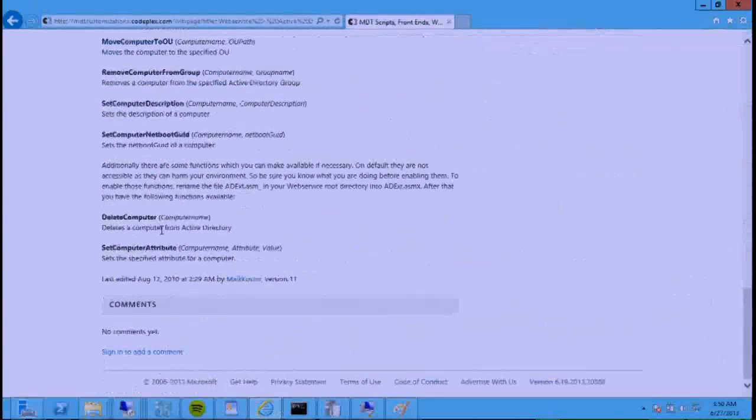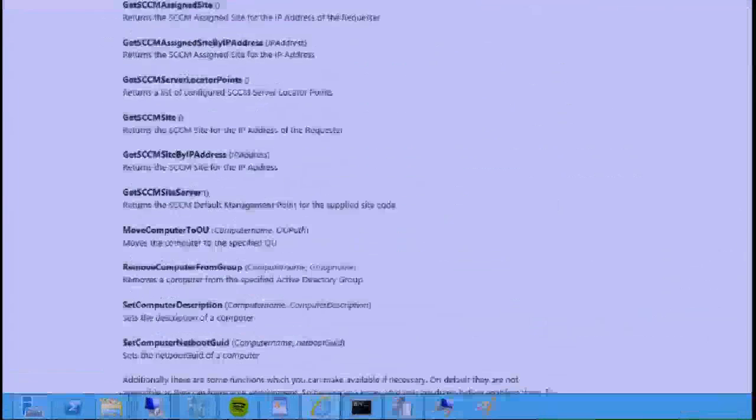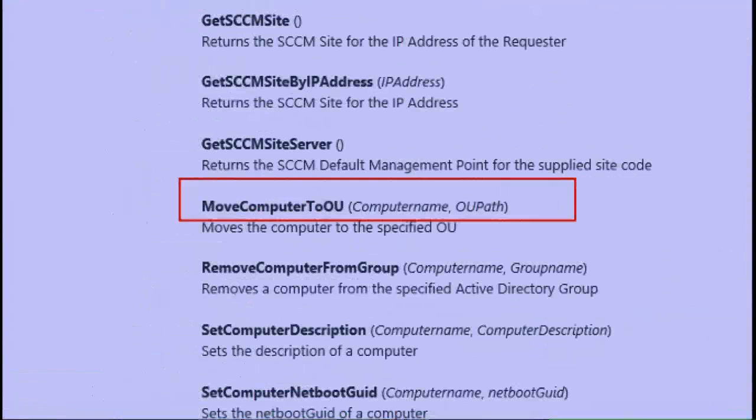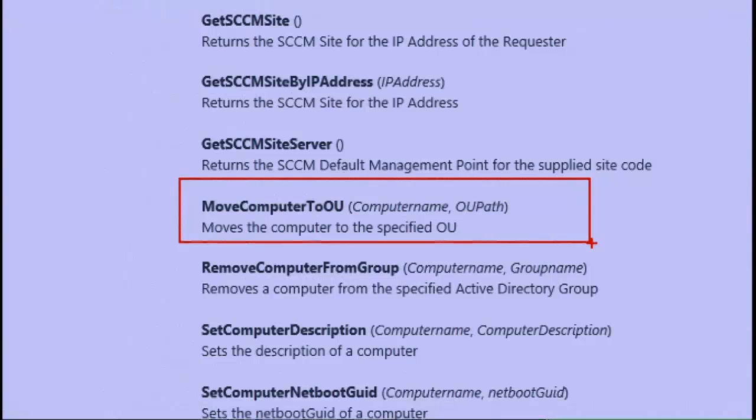Or why not this? This is a favorite as well. Why not move the machine into the correct OU? Maybe you have a staging OU, or you are in a deployment project and you want to change the OU that the machine already is in, but you want to keep the computer name. Then you can call this function that actually moves it between OUs.